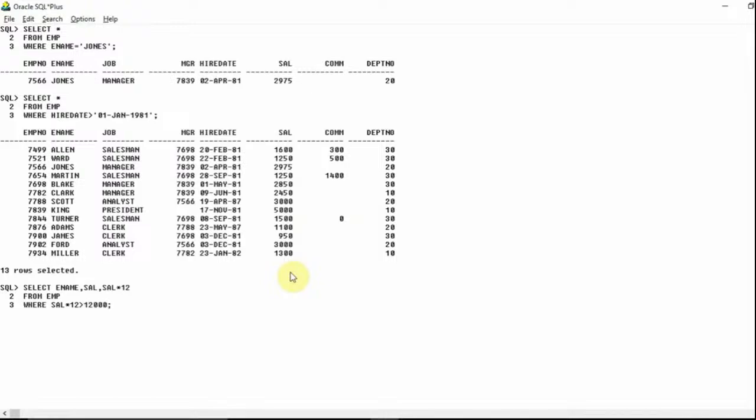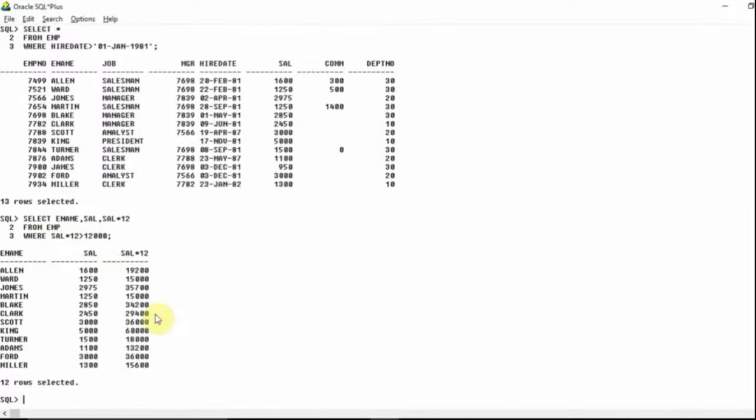So like this I have to write. See, it is selecting employee name, salary and annual salary from EMP table where annual salary, that is sal into 12, is greater than 12,000. So if I hit enter, then I will be getting the details, guys. Okay, so employee name, salary and annual salary.